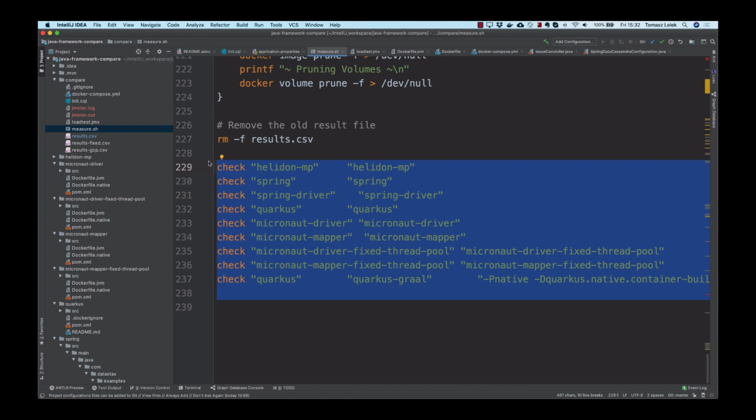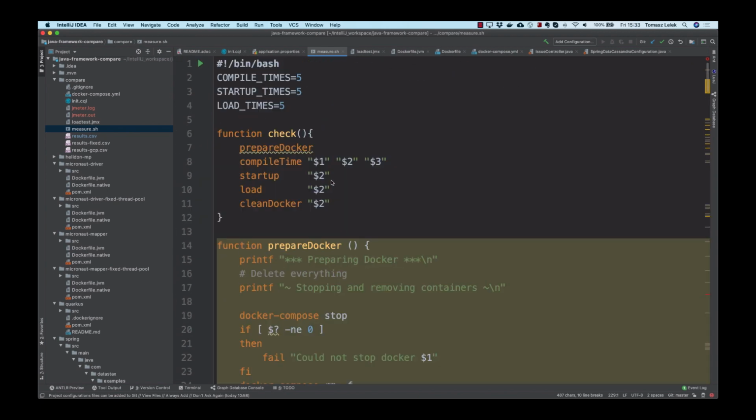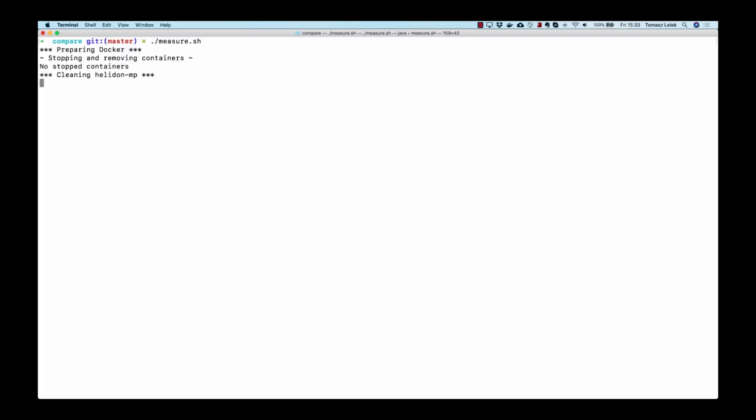Finally, we can run the measure.sh script to build Docker images for each framework. Next, it will start testing of startup and compile times for all frameworks. Please note that every step is running 5 times to have more repeatable results. If you want to have faster feedback, you may reduce it to 1 run. The whole procedure takes a long time, but I have some calculations already. I collected them before this presentation to not lose time waiting for them.